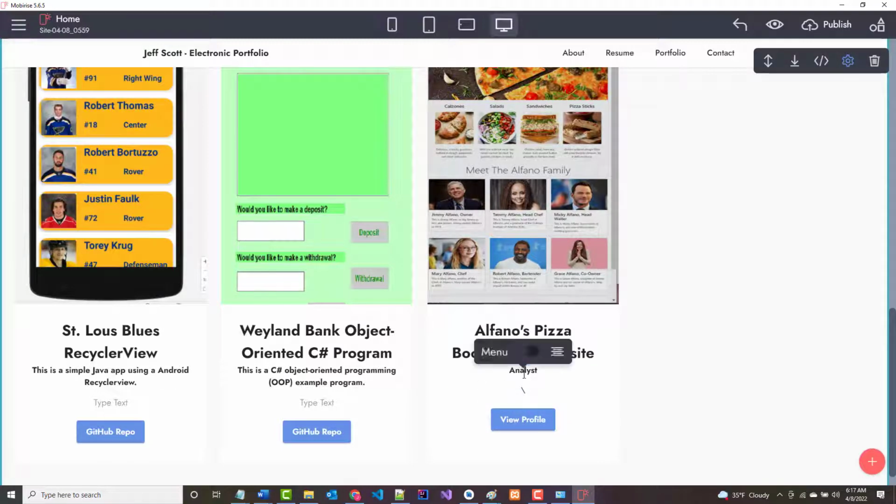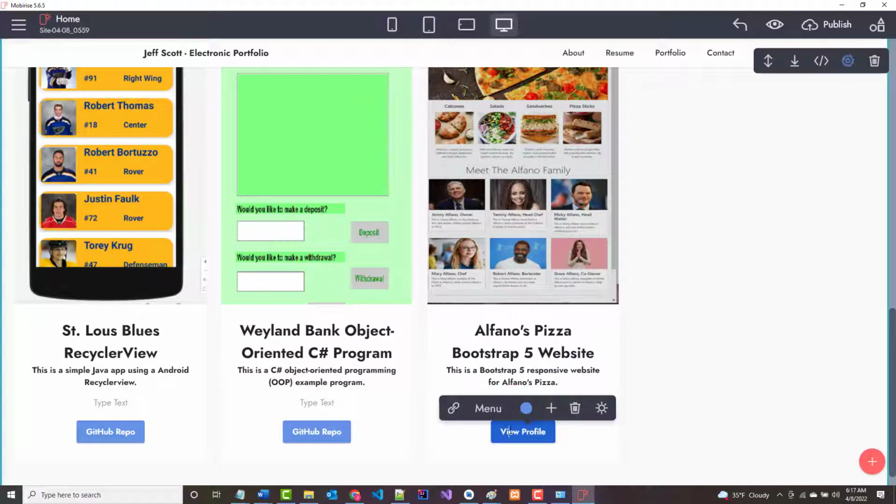So I'm going to come into here and I'm going to say this is a Bootstrap 5 responsive website for Alfano's Pizza. I will again come in here, change the code so that it says GitHub repo.